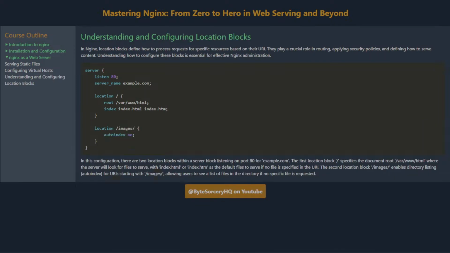Understanding and configuring location blocks. In Nginx, location blocks define how to process requests for specific resources based on their URI. They play a crucial role in routing, applying security policies, and defining how to serve content. Understanding how to configure these blocks is essential for effective Nginx administration.